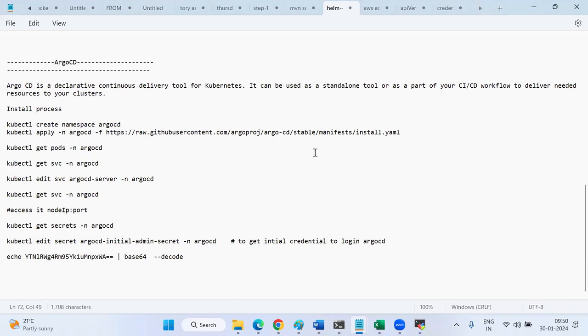Okay, Argo CD. We just need to use sample Kubernetes commands only. Before that, we need to install Argo CD. Sir, what is Argo CD? Just read this. Argo CD is a declarative continuous delivery tool. This is not an integration tool, it's a delivery tool. It can be used as a standalone tool or as part of your CI/CD workflow to deliver to a resource or cluster.